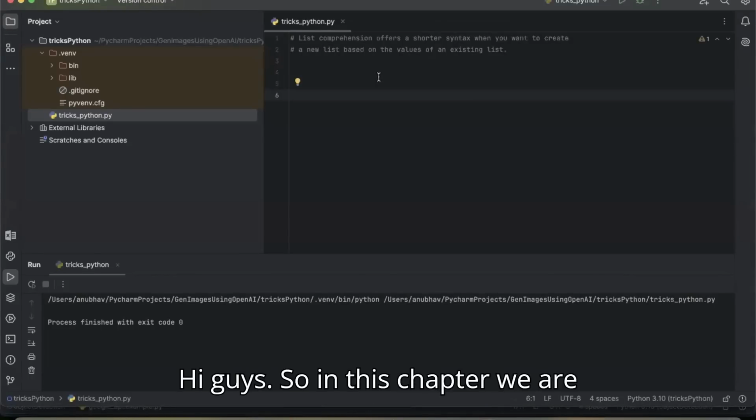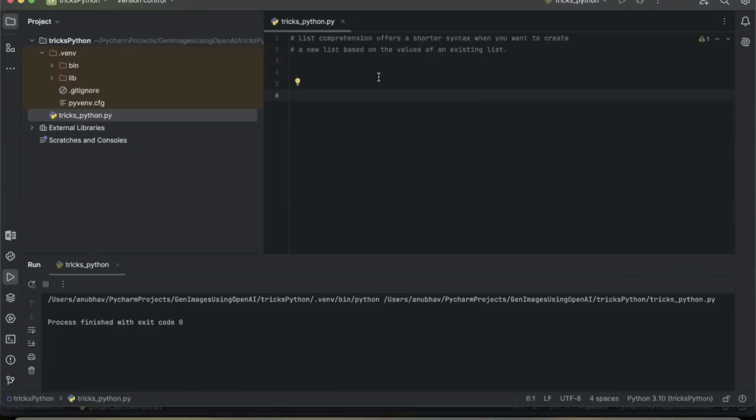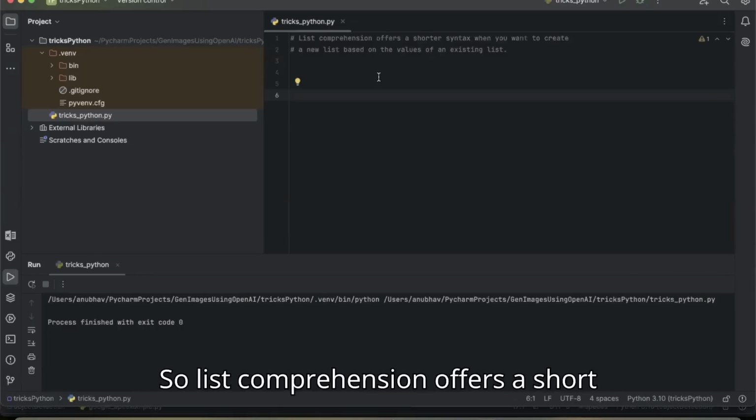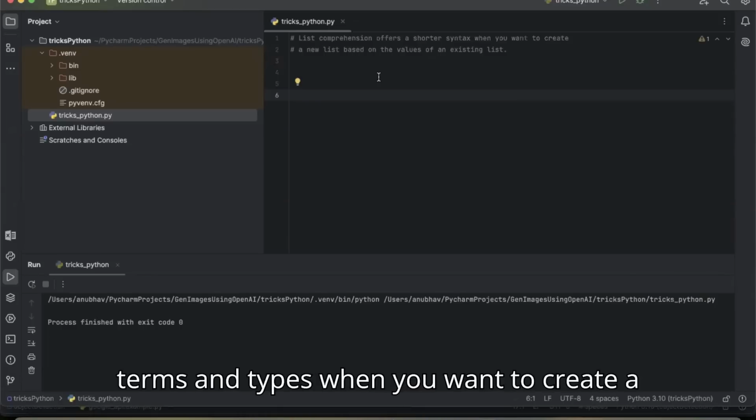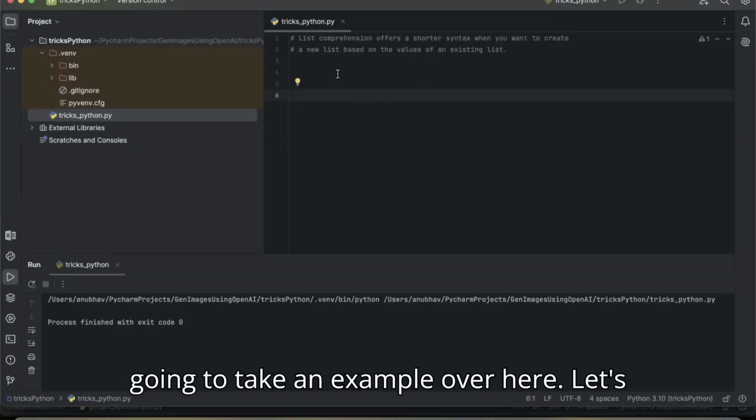Hi guys. So in this chapter, we are going to talk about list comprehension. So list comprehension offers a shorter syntax when you want to create a new list based on the values of an existing list. So I'm going to take an example over here.